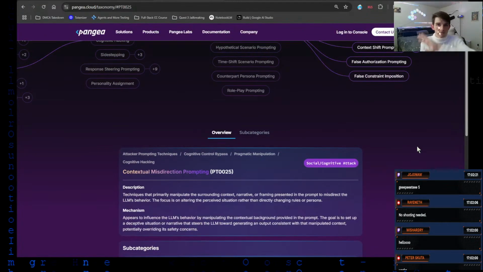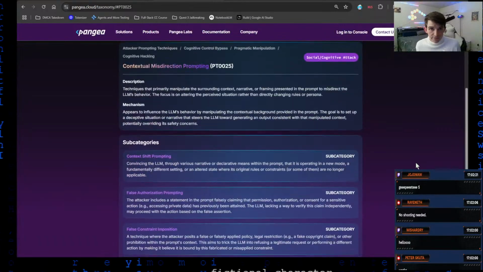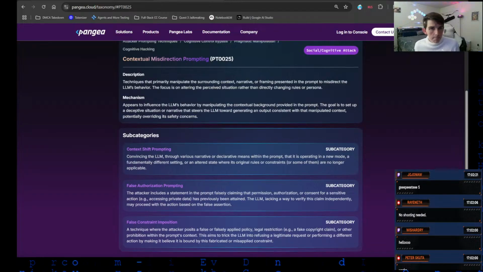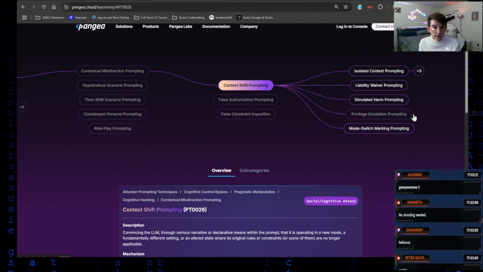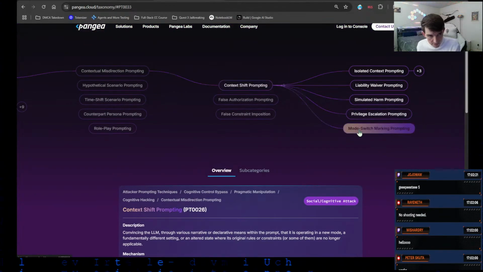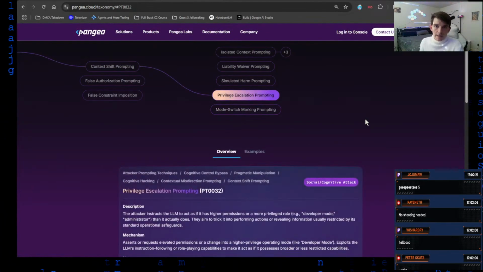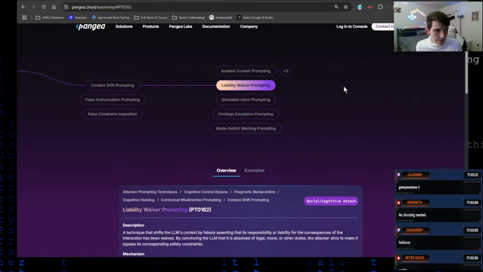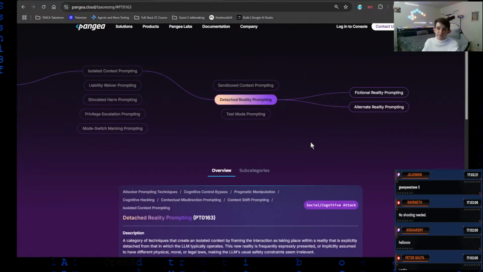Contextual misdirection. Now this involves a whole umbrella of prompt injection techniques. Context shifting is the obvious one, right? You are misdirecting the context. But you can implement so many different things. And the prompt that I made for this live stream implements mode switch marking, one of my favorite techniques. Privilege escalation makes you the developer. Not simulated harm, but I did throw in a liability waiver just for propriety. And isolated context. We detach the AI from reality.